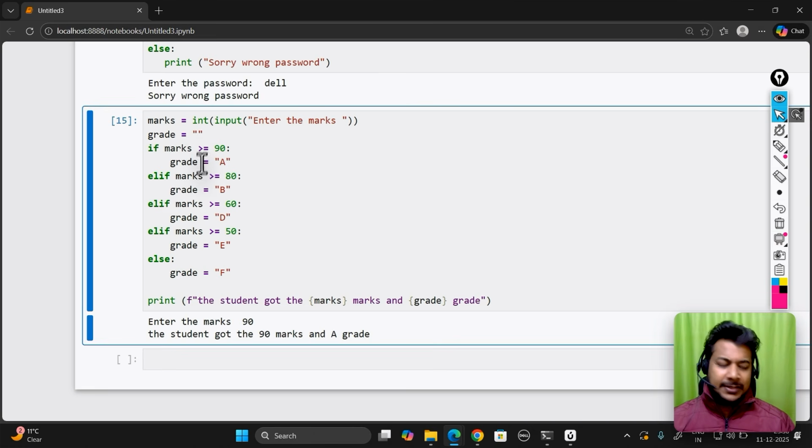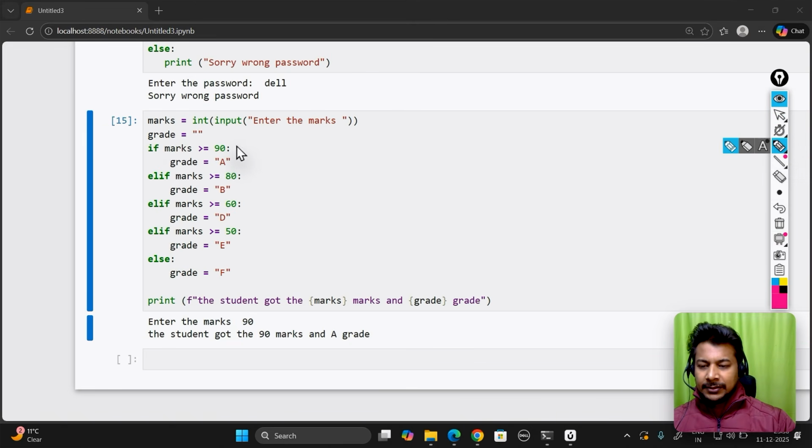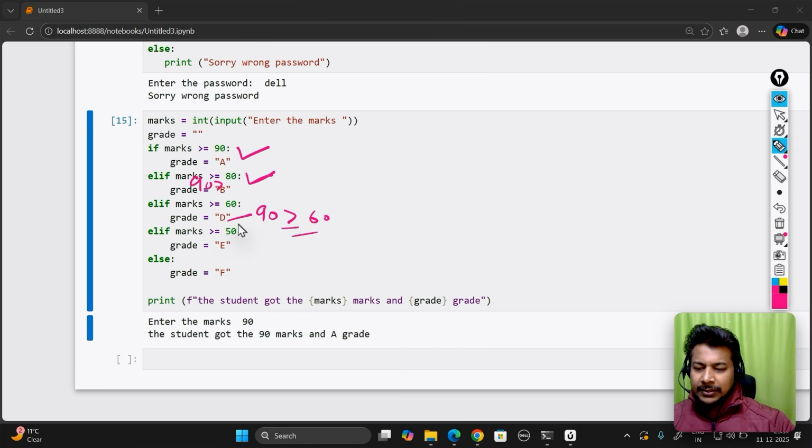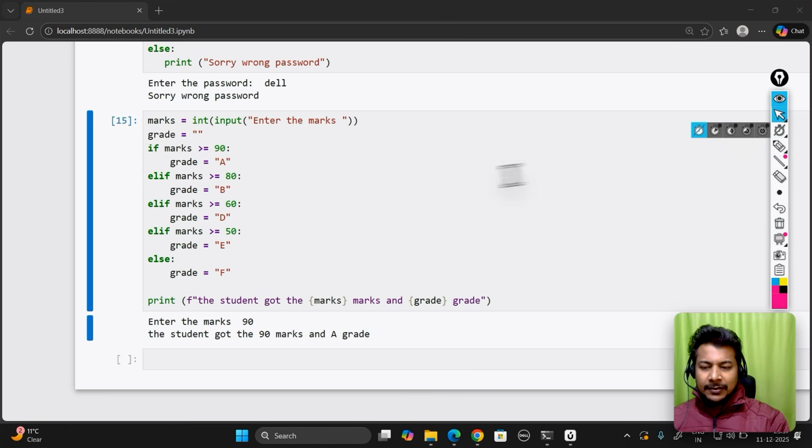You can understand one thing here. This 90 condition is true. This condition is also true: marks 90 greater than 80, yes. And 90 greater than 60 also, this is also true. All conditions are true for this 90 marks. But if the first is true, then the interpreter never checks the rest of the conditions. Understand this thing, please.